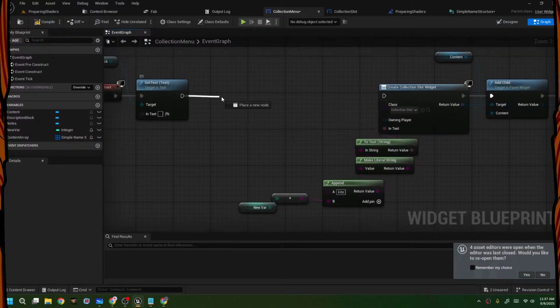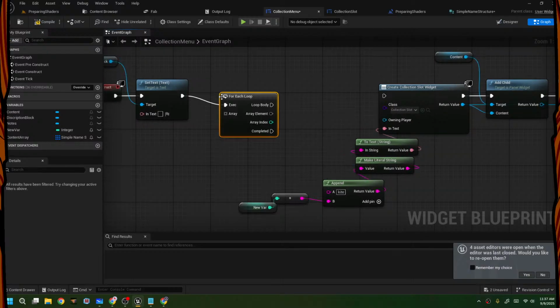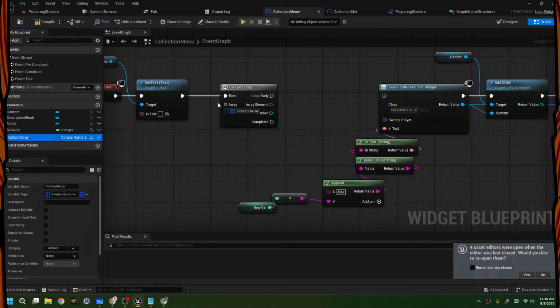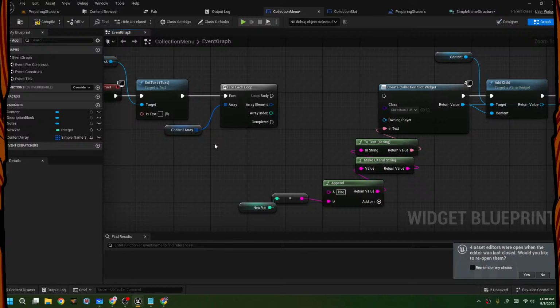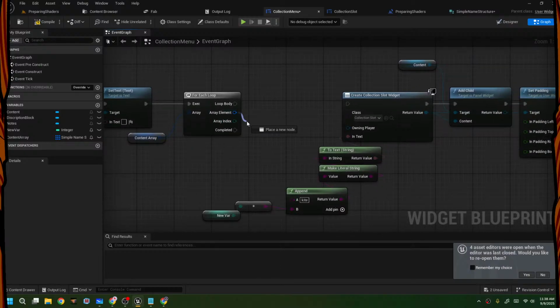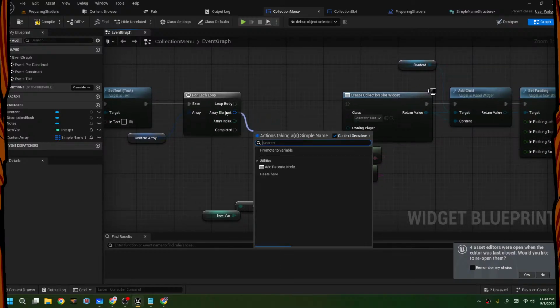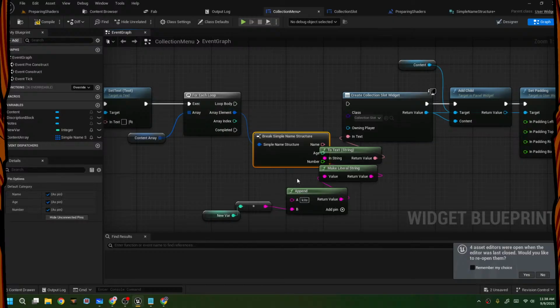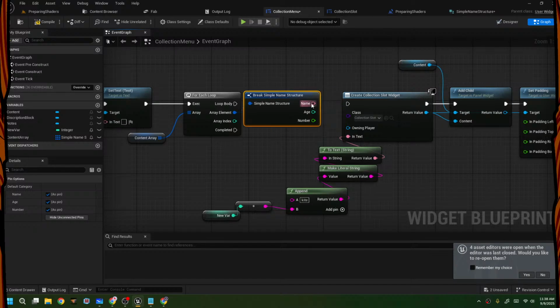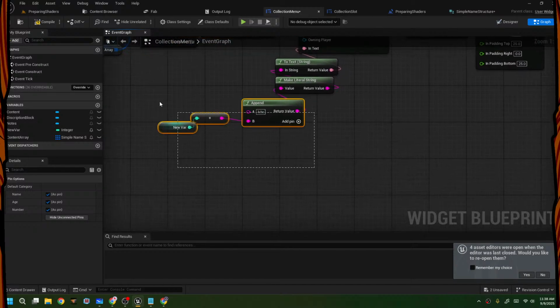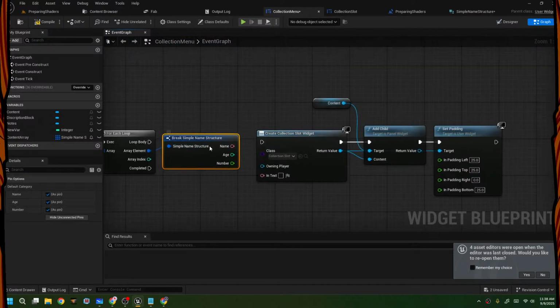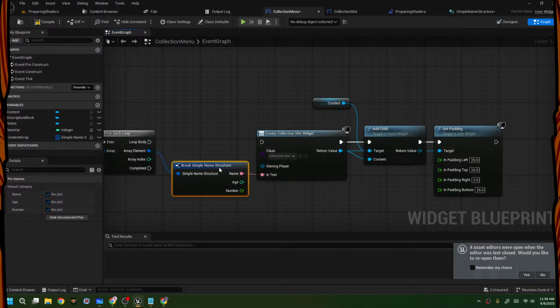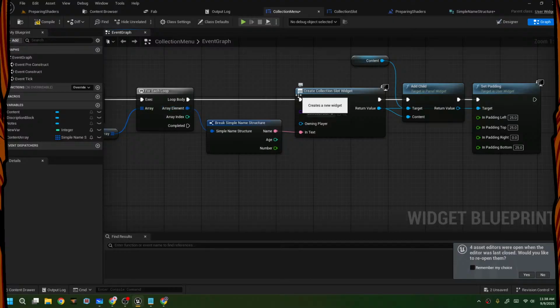Now what we want to do is we want to create a for each loop, and for each loop accepts an array, which is this content array right here, and it's going to output a struct now. Okay, so instead of an integer or a name, it's going to output a struct. And if we break open this struct, now we have the name, age, and number. And what we want to do is we want to create a float widget with this particular name, and we're going to add child and paddings to it.